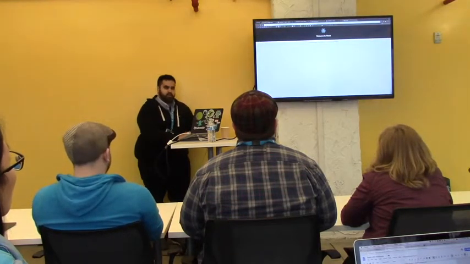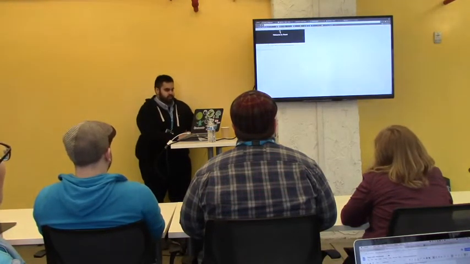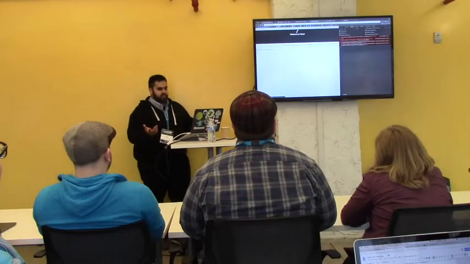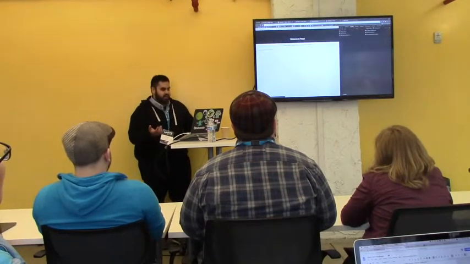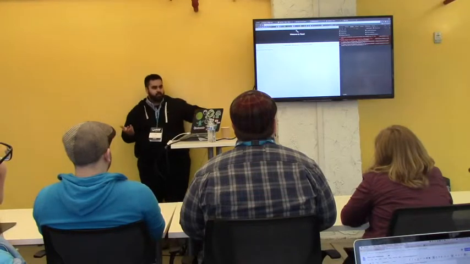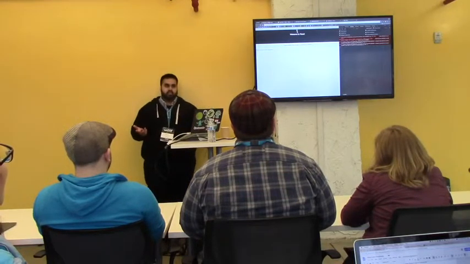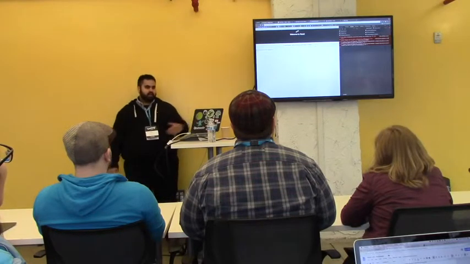I use Local by Flywheel for my development environment, so I'm going to refresh this and it should look the entire same. Yeah, and you don't see the logo because the image has to get included, but here's React, and now my page template.